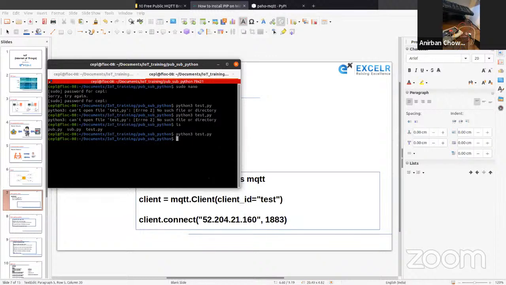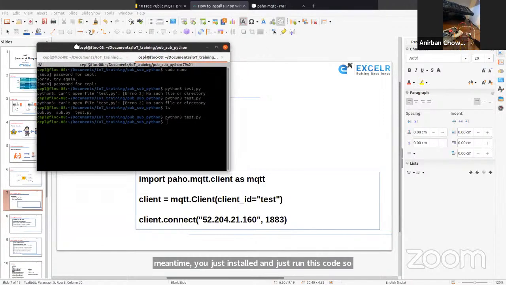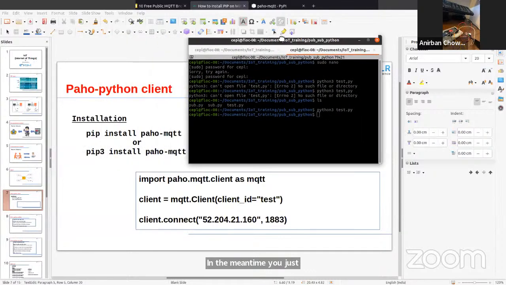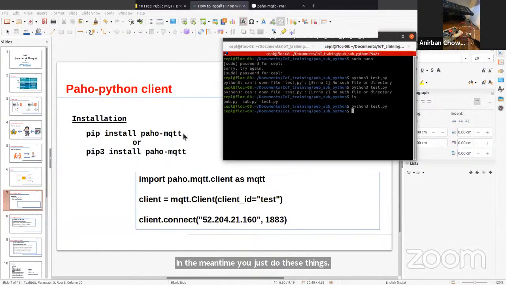Okay, guys, we'll take another 5 minutes break. In the meantime, you just install and run this code. It's 7:03, we'll join back at 7:10. In the meantime, you just do these things. Install pip, then install paho-mqtt using pip. These two things you have to do on CMD. Then this is your code. 3 lines are there. You have to open your IDLE.